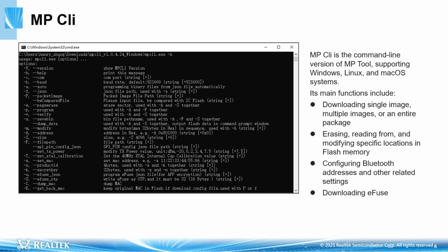MP-CLI is the command line version of MP tool and supports Windows, Linux, and macOS platforms. Its main features include downloading single or multiple firmware images or complete packages, erasing flash, reading flash and modifying specific flash locations, setting Bluetooth addresses and other information, downloading eFuse.